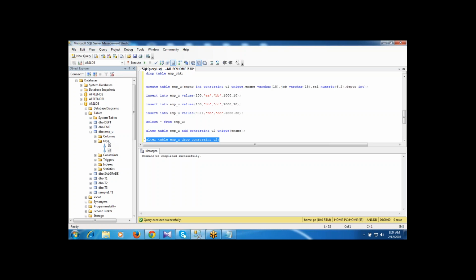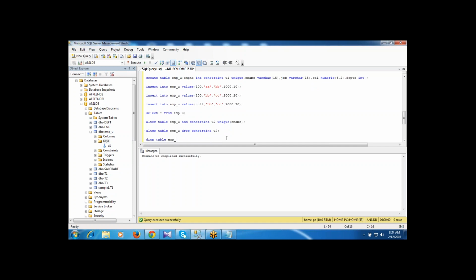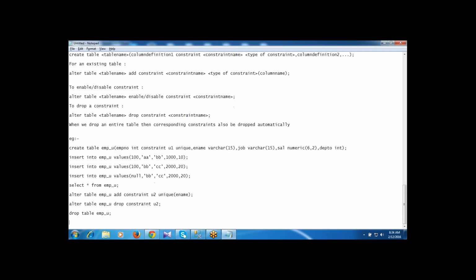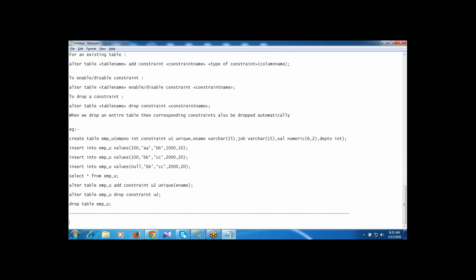Up to 16 columns we can write the unique constraint like this. When we drop an entire table, then the corresponding constraints are also dropped automatically. So the unique constraint does not allow duplicate data, but it allows null values. A unique constraint written for more than one column in a table is said to be a composite unique constraint.